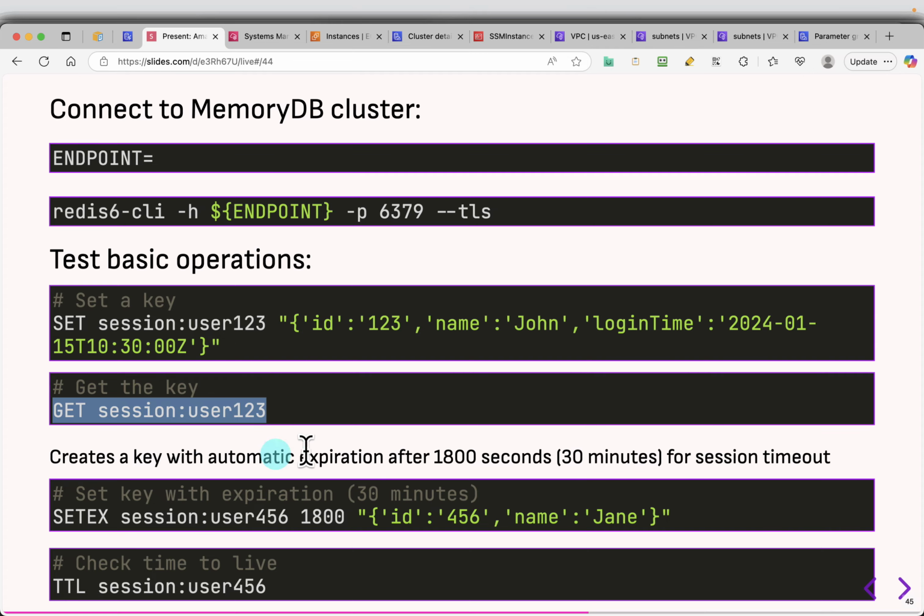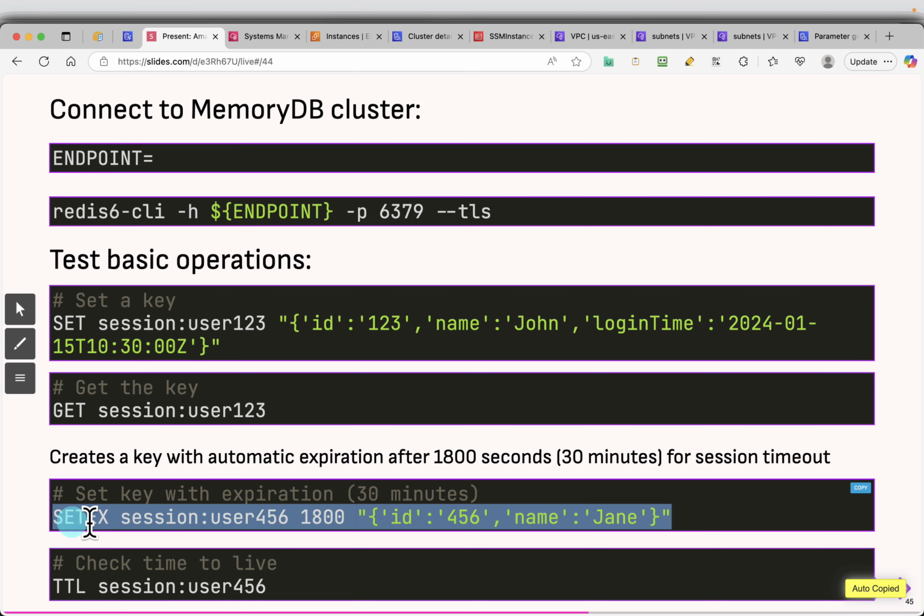Next, we create a key with automatic expiration after 1800 seconds, which is 30 minutes, for session timeout. So we are setting a session. This is slightly different because we are setting the expiration also. So the command is SETEX.